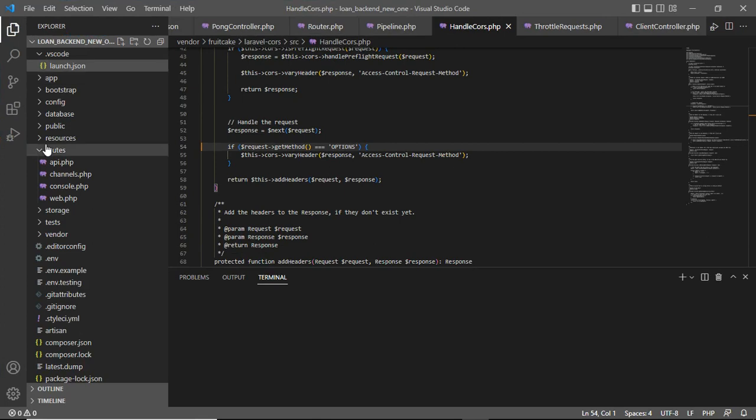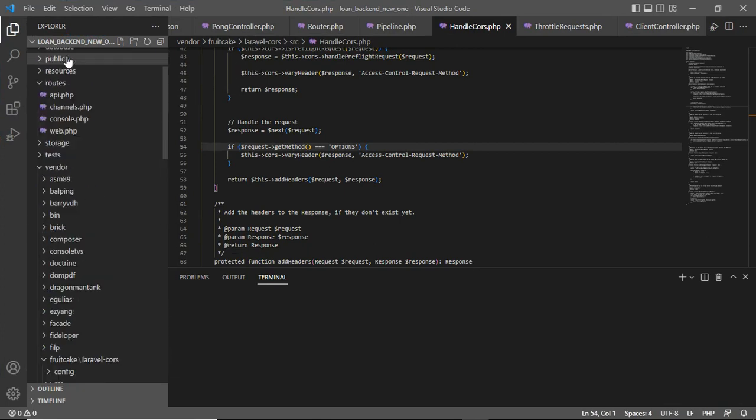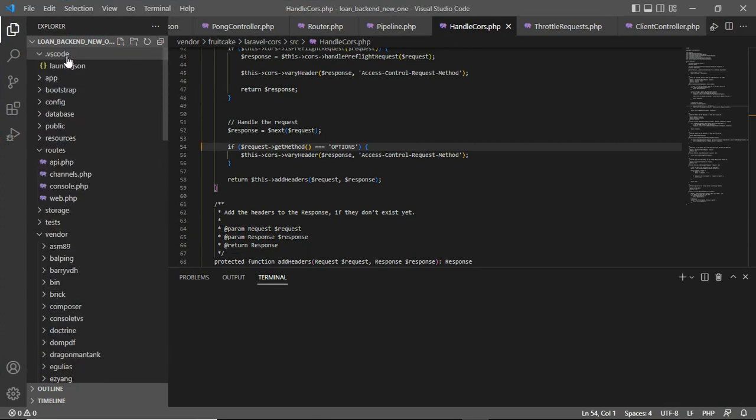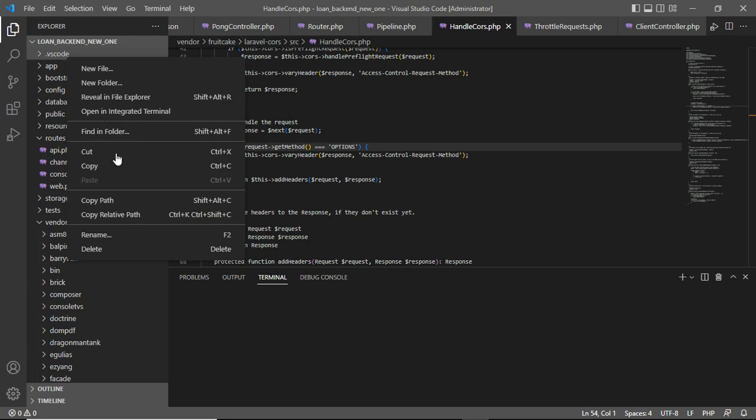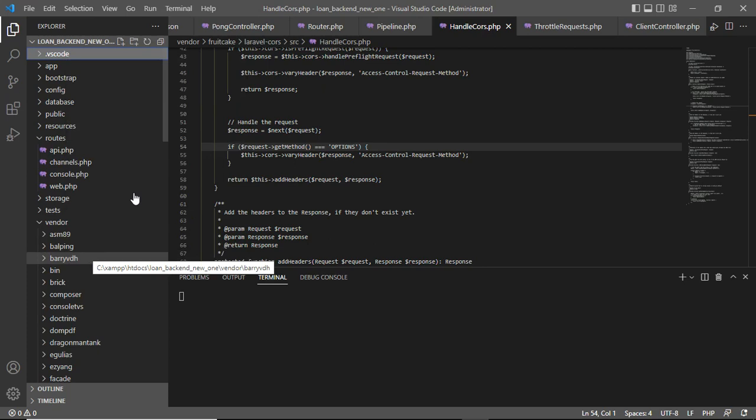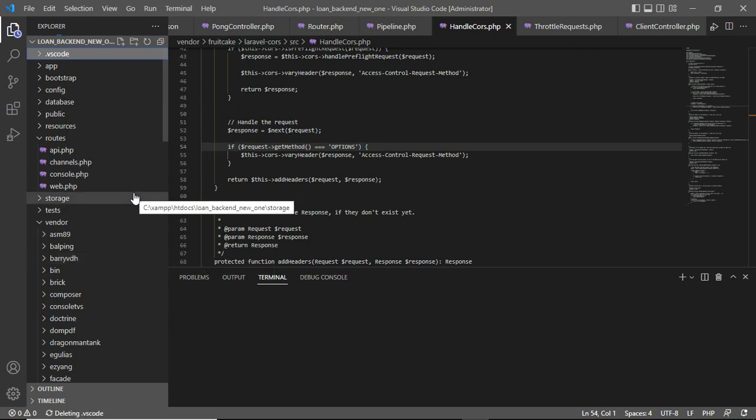Right, so you can see I've configured it to work right here. So what I will do is to delete this VS Code folder, because that is where the configuration lives, and I'm going to recreate it.